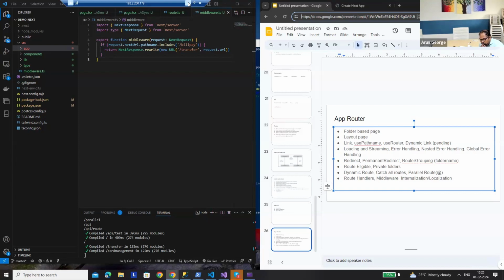Okay, so I hope you enjoyed this. Next session is data fetching, after app router. It's another important feature in Next.js applications. Data fetching is provided with strong caching. How it is working, we will see in the next session.